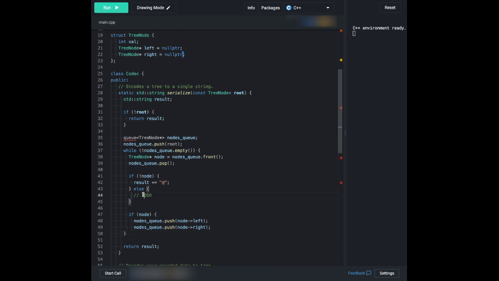We're going back to line 44 to do this. So if it's null, if it's not null, how do I handle this?